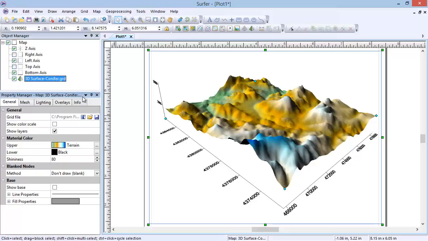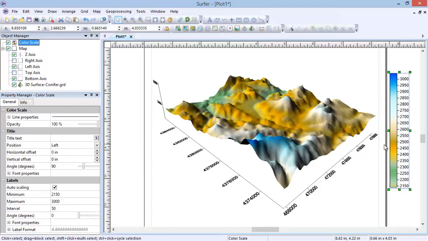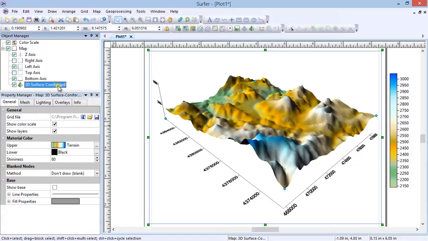Check the box next to Show Color Scale to add a color scale to the right side of your map. You can click and drag the color scale to move it, and you can edit its properties in the Property Manager. We'll leave the default settings and click back to our 3D surface map layer to keep editing the general properties. If you have other layers in your map, you can show them by keeping the Show Layers option checked.